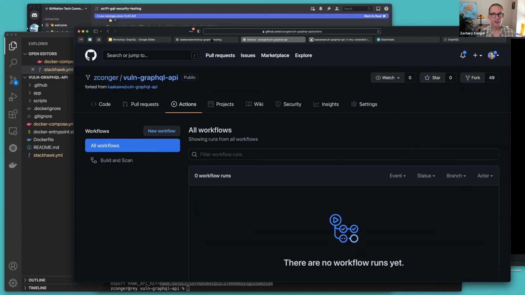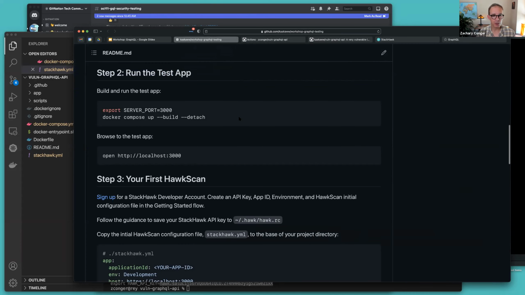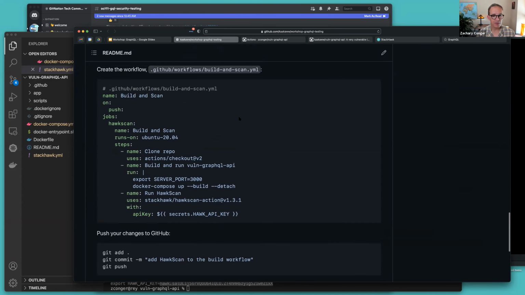Okay, now, in the interest of time, because I know we're running short, I'm just going to copy and paste this workflow in, but we walked through what it is. It's just defining a job called HawkScan, named build and scan, runs on Ubuntu, clones the repo, builds the app, runs the app, and scans the app. And it pulls in that secret that we just created called Hawk API key. I'm just going to copy this whole thing and create it.